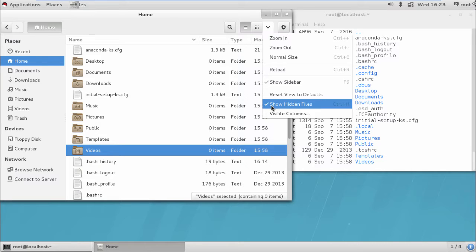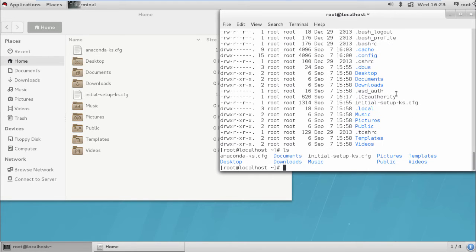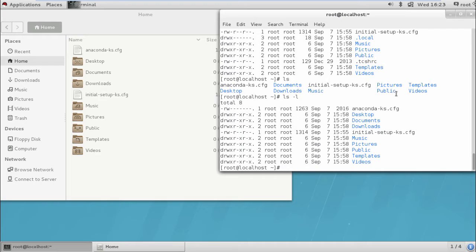If I don't want to show them, I'll uncheck this particular option, show hidden files. So automatically the hidden files which we could see will disappear from here. In the same way here, if we use only the ls command, it won't show us the hidden files and directories. Okay, or ls -l, the same way it won't show the hidden files and directories.